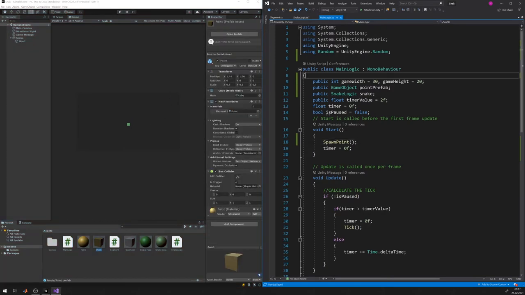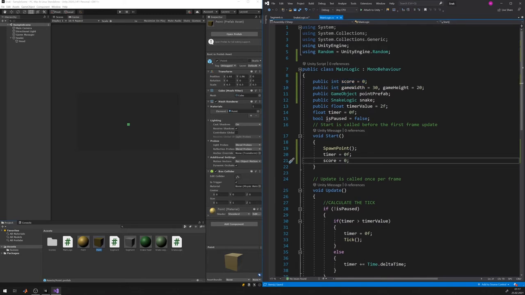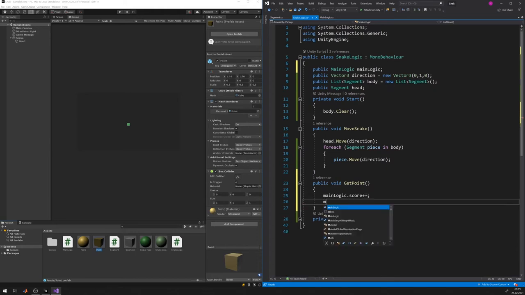Let's go to it. Let's create a public int score equal to 0 at the very beginning. And let's set it to reset to 0. So we need a reference to the game logic. Public game, let's call it main logic. And here, first of all, in main logic, the score, we increase the score by 1. That's one thing. Another is we spawn a point. So it will spawn another point. And as a matter of fact, we can run the game this way.